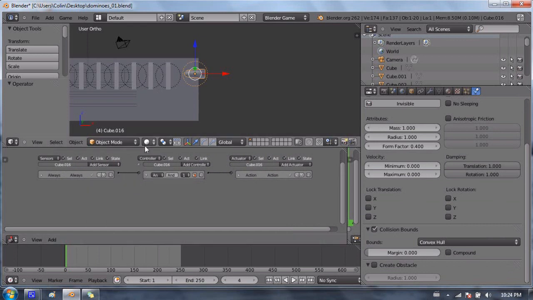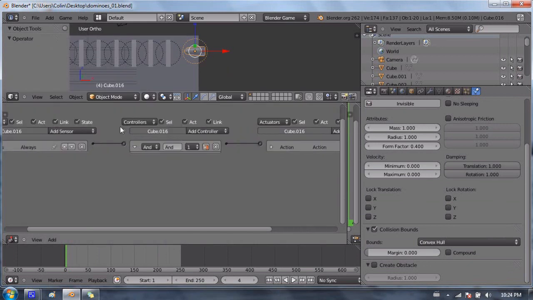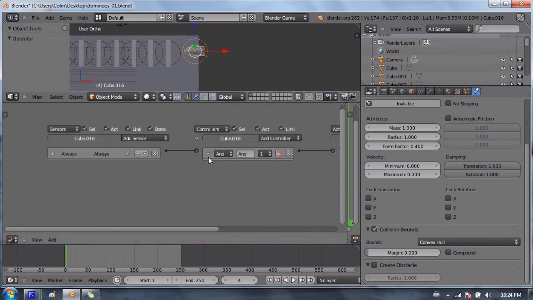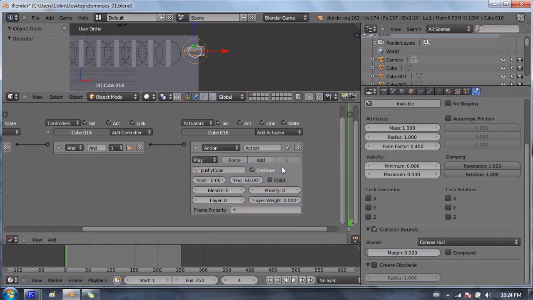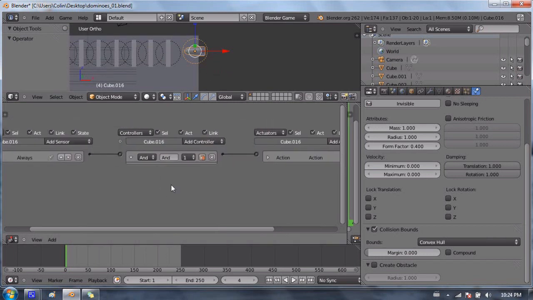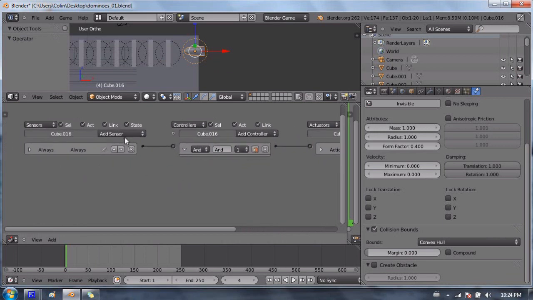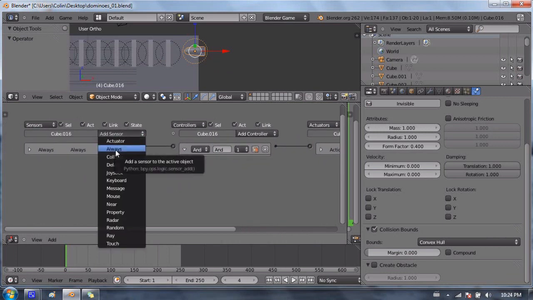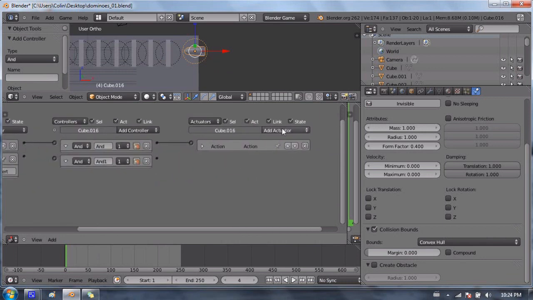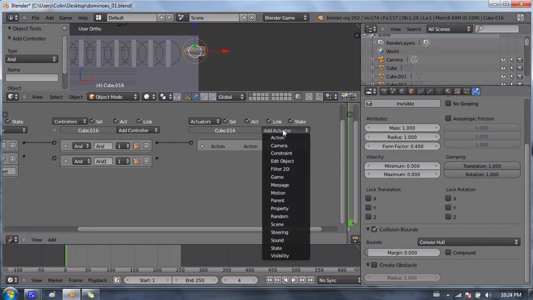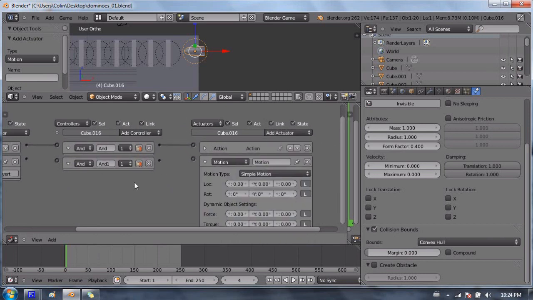I'm going to add a new sensor. Maybe I'll make this a little bit bigger so you can see. Onto the finger. We already have the always and action. So we have already said play the animation in the game editor. I'm going to create a new sensor. So I'm going to go add sensor, always, same as last time. Add controller, and same as last time. But now the actuator is going to be a motion actuator. So we're going to connect these.